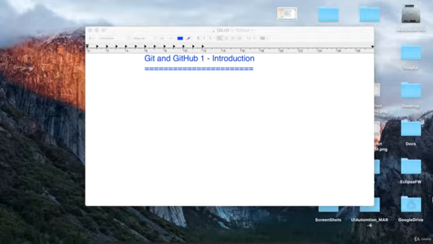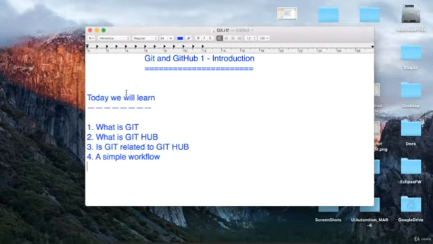We are starting with a series on Git and GitHub, and we will learn the very basics of these terms and how we practically implement and start with Git and GitHub. So let us begin this session and let us see.